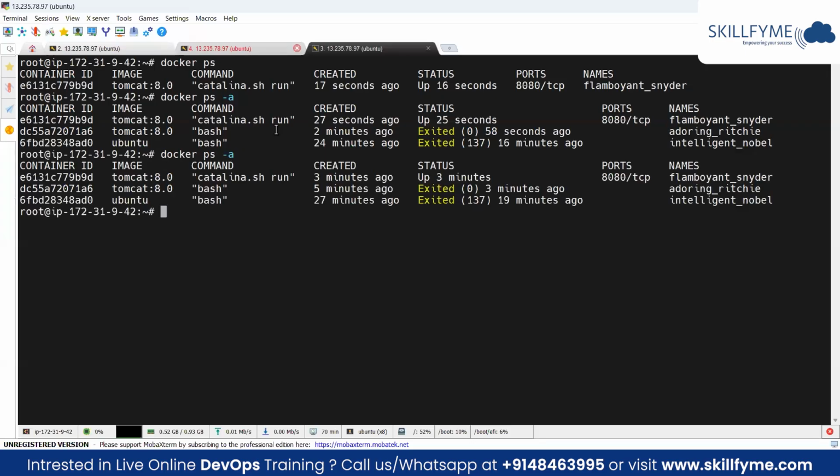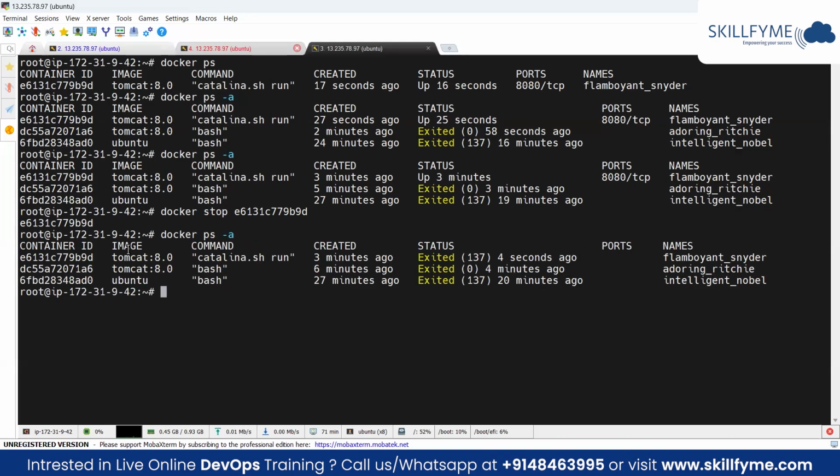It's already up and running. If you want, you can stop this. Unnecessarily, why run this, right? So let me go ahead and stop this. Docker stop, followed by the container ID. Just observe the port field, whatever we are seeing. That's what is important now. So here you can see we have stopped this.